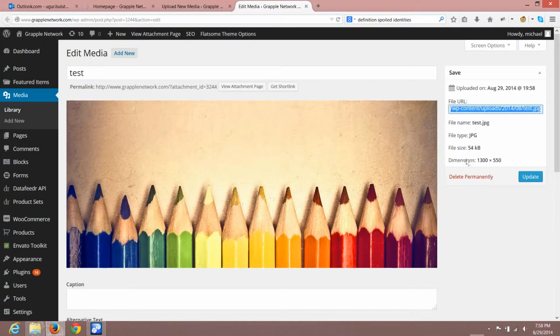Before I go on any further, we have to make sure this image size is around 1400 in length and about 600 in height. So the closer you get to that, the better. Again, that's 1400 in length and 600 in height. The closer to that, the better.